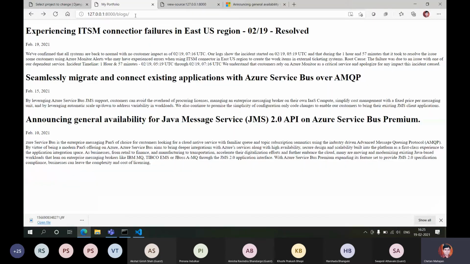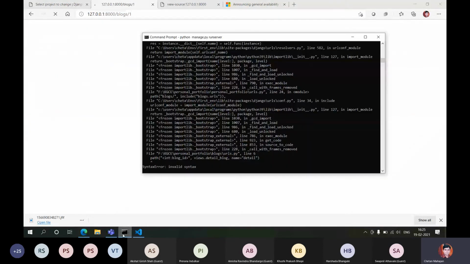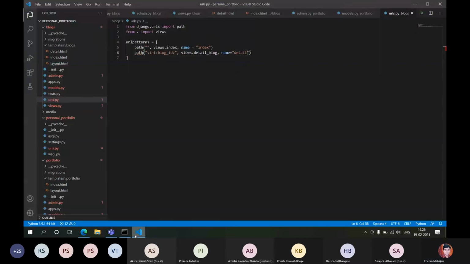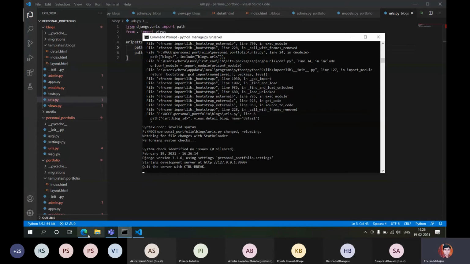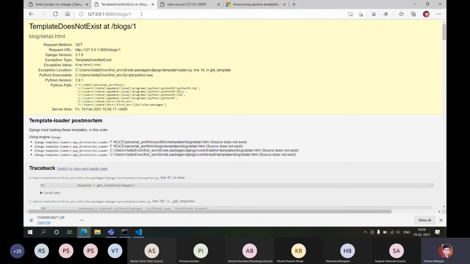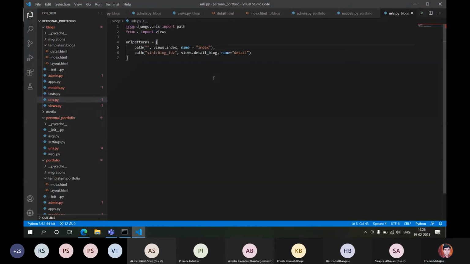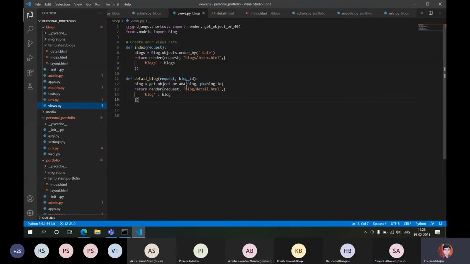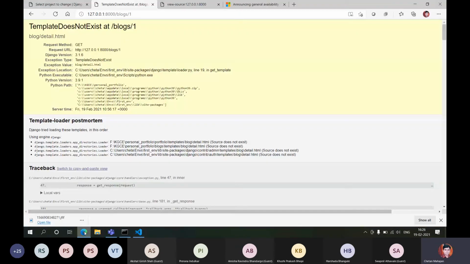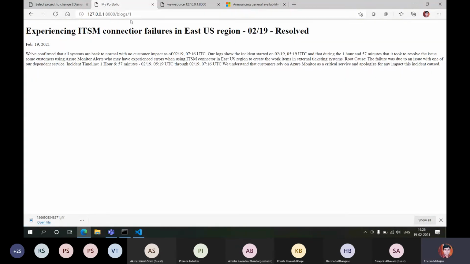Let's check it. So if I say blogs/1, here I put one. I guess there is some error. What does it say? Path, here the comma is not there. Yes, now it's running. Let's see, one, enter. It says template does not exist. Blogs, detail.html. Yes.